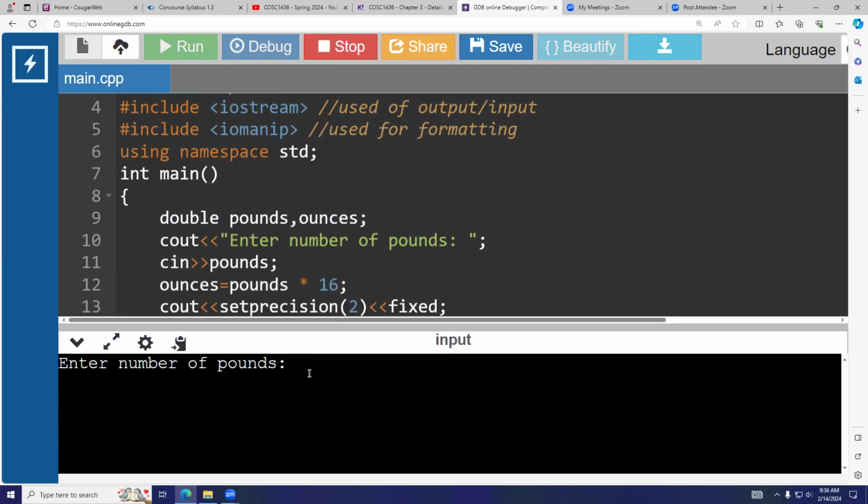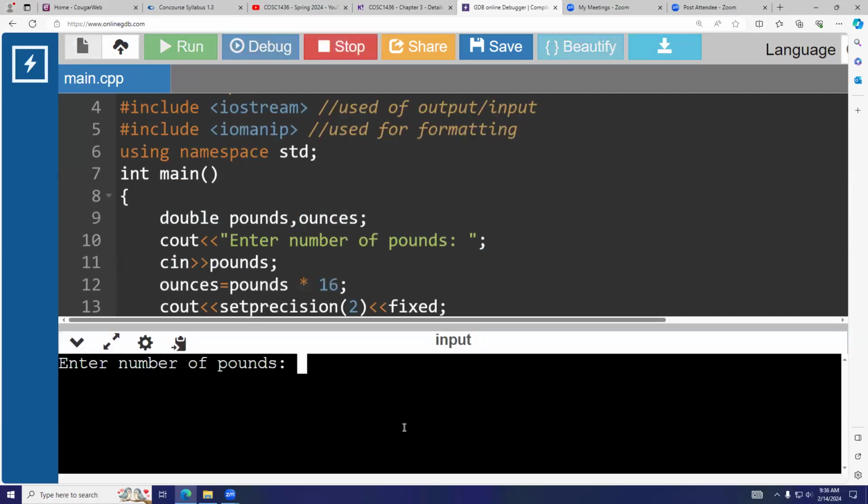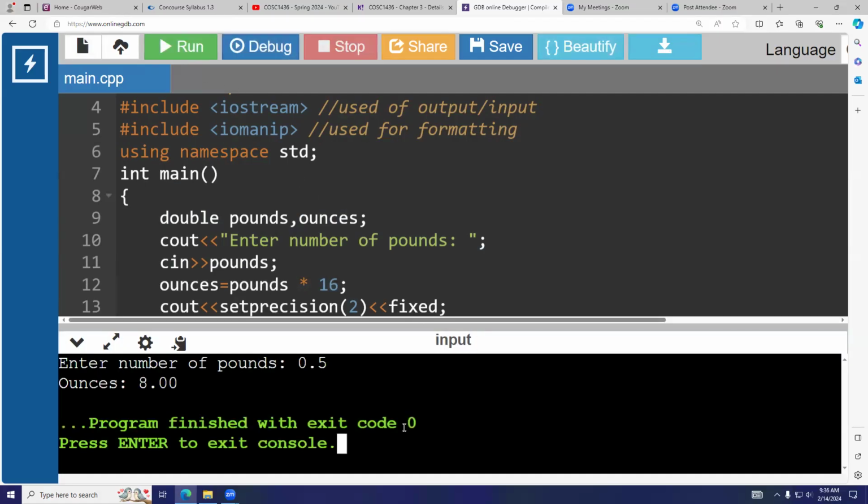Okay, so how many pounds do we have? Let's say we have 1 pound. That should be 16 ounces. It's going to have 2 decimal places because I told it to do that. If you don't like that, you can take that off. Okay, what if I have half a pound?